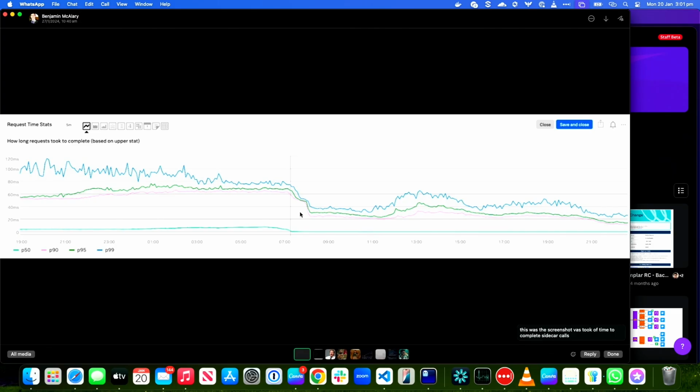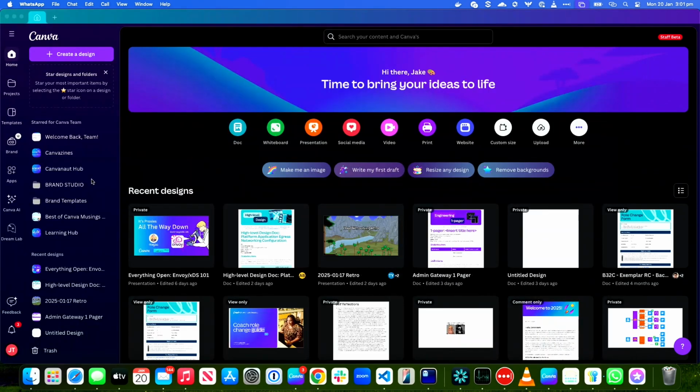Whereas once they brought it down and started using the Unix sockets, it was a marked improvement, which was apparently quite shocking to them. He's one of the lead engineers over at Atlassian, and he was skeptical. But yeah, so that's Envoy 101.